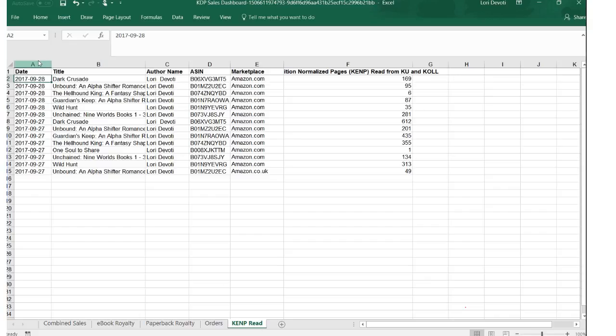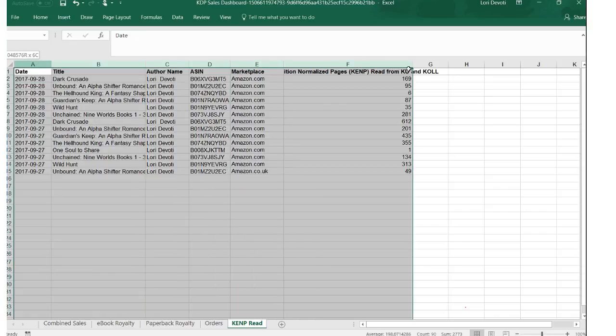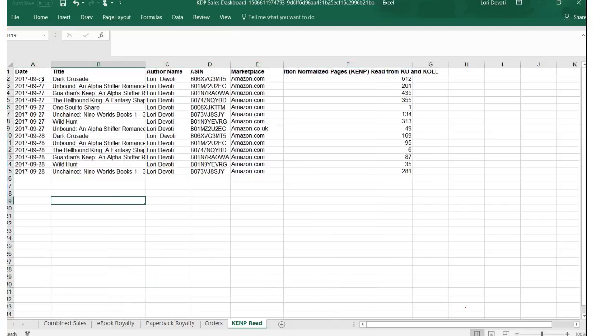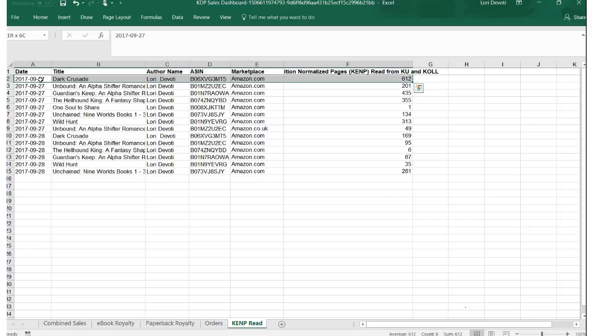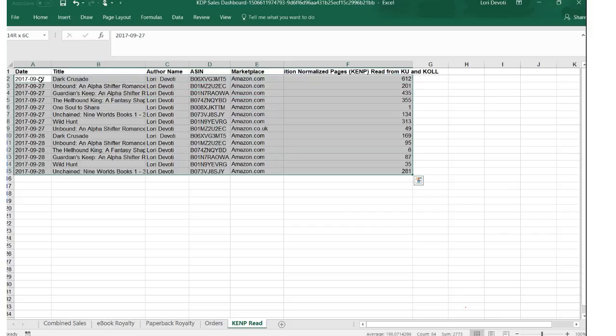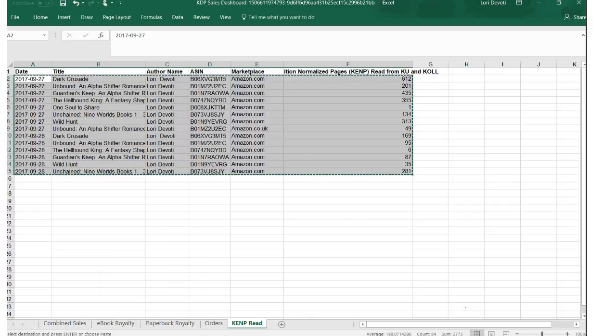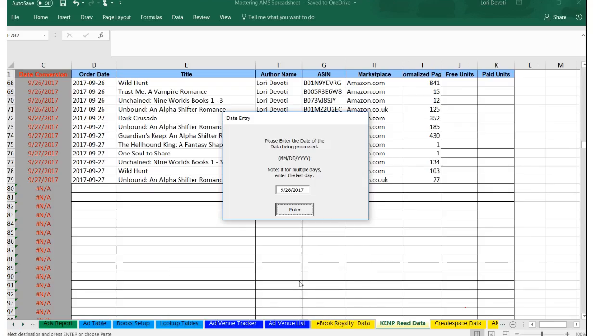This tab. Again, highlight all the way across. Data, A to Z, so I get that in chronological order. A2, I click, Control Shift, right arrow, Control Shift, down arrow. I get all the data I want. Right click, copy. I go back to Brian's workbook.